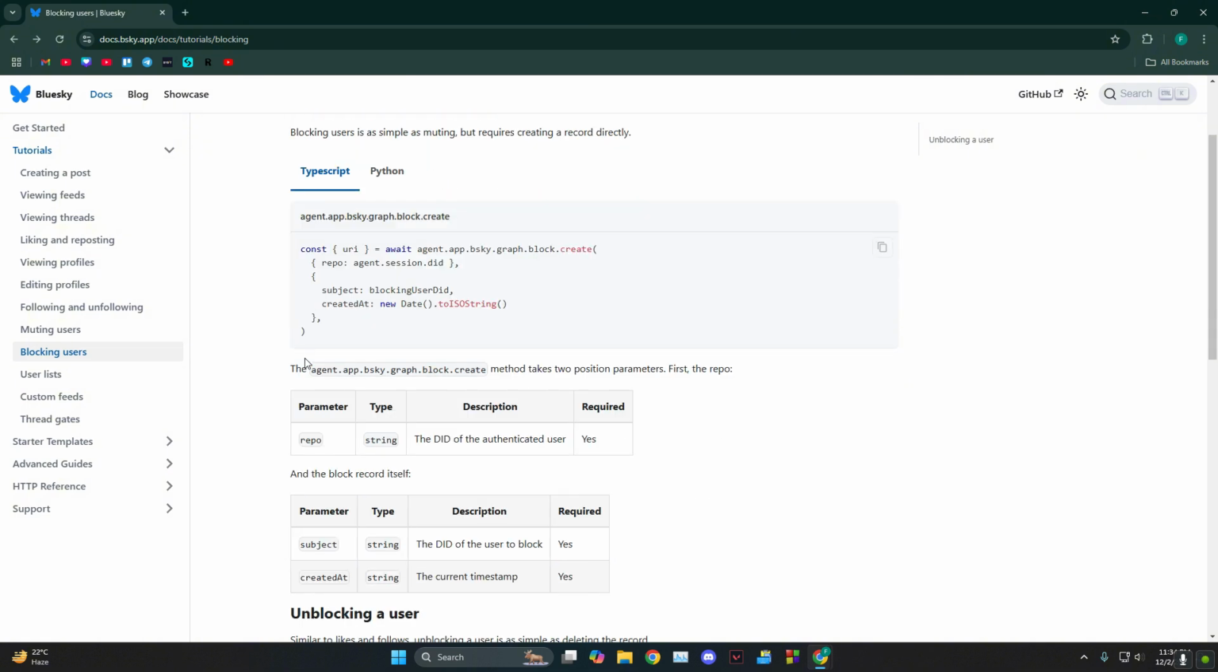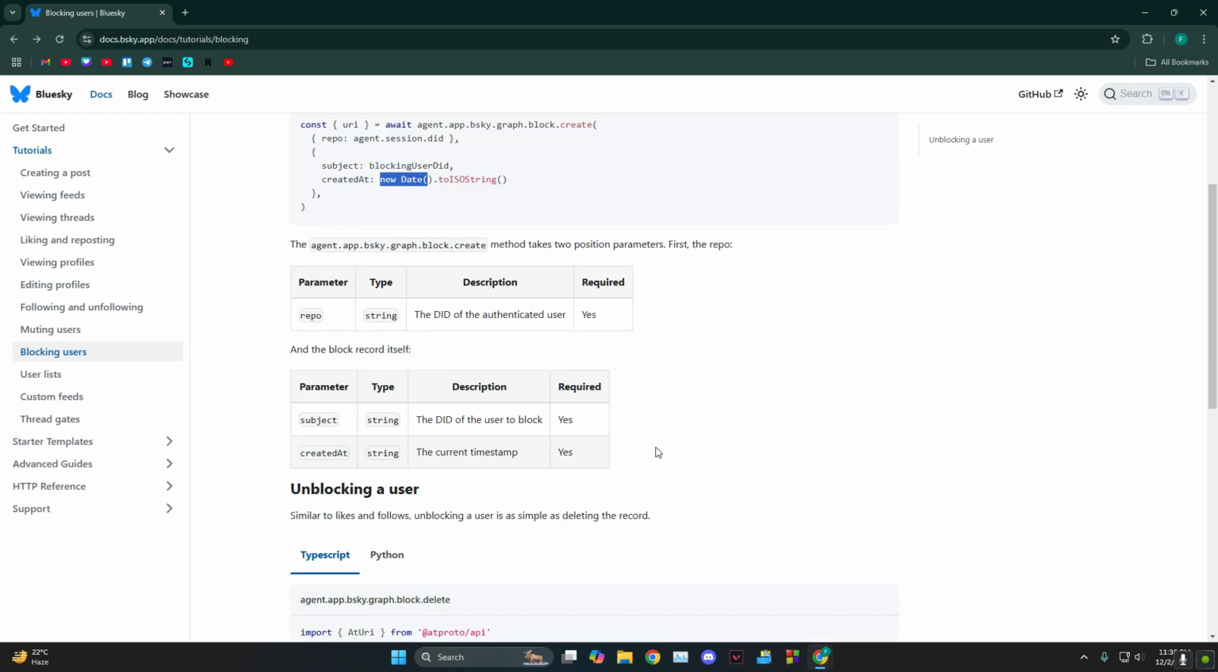So simply you need this code, and the subject would be the DID of the user that you're blocking. createdAt, this new date would be the current timestamp when you block it.